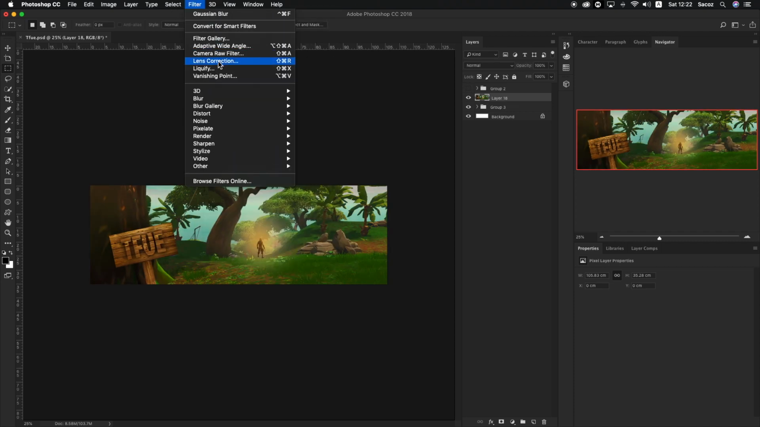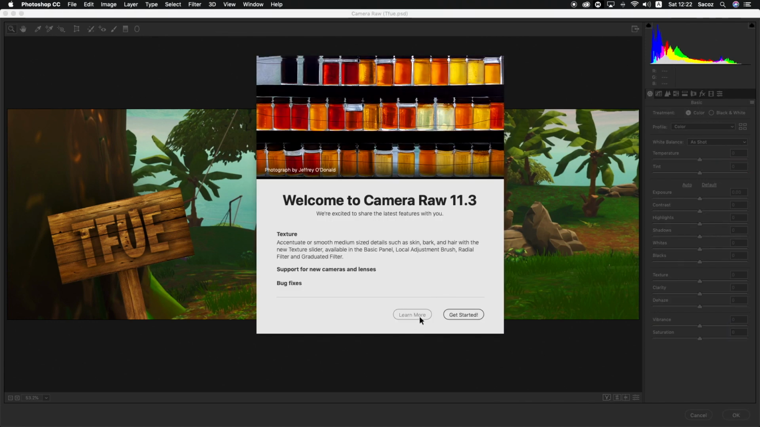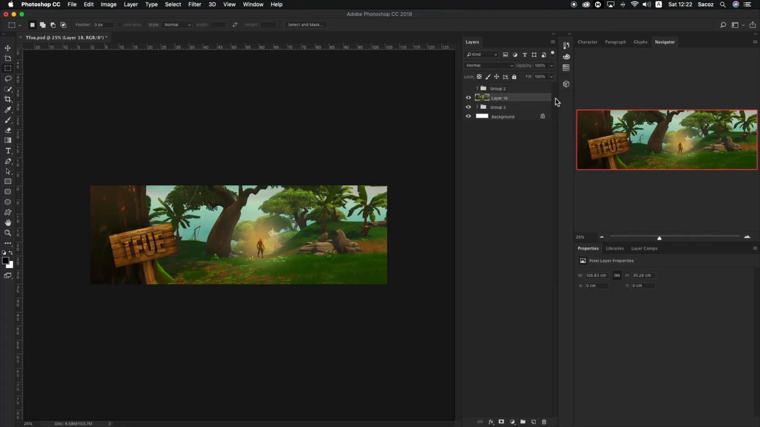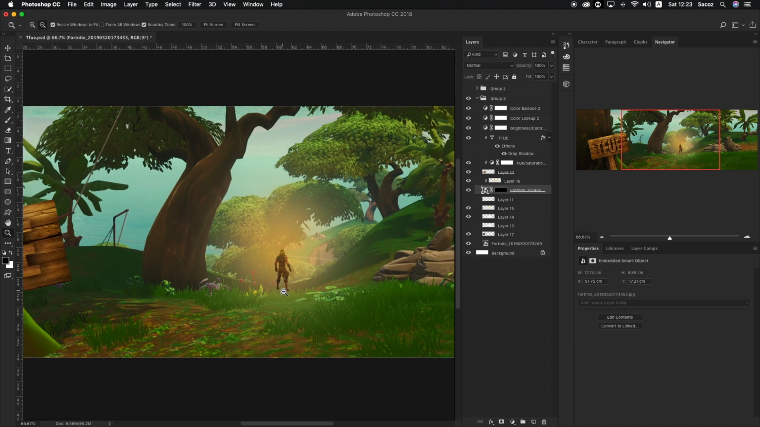So go here to filter, camera raw filter. And what we're going to do next is just finish this off. So it's like this. Hold on, before I start with this, I feel like Bunker Jonesy should be smaller. So let me just make him smaller real quick. Like that. Like that. Make sure everything's neat.